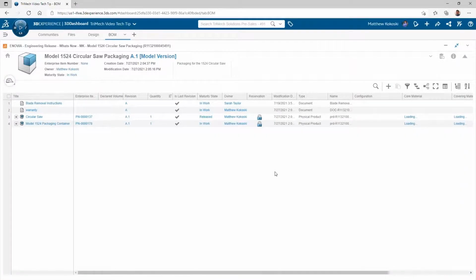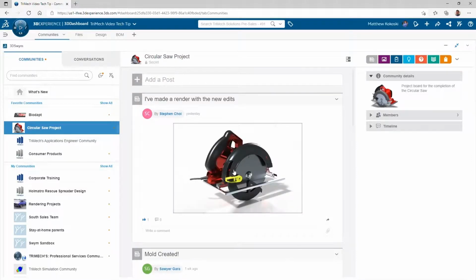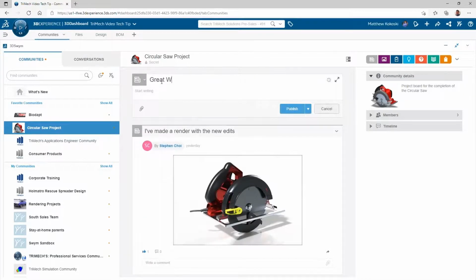We'll get ready to tell the rest of the team that the assembly's been released and the product's ready to go. We do that in our community. I can just switch back over, tell the entire team they've done great work on the saw, and we've released all the files, and we're going to go ahead and start with the packaging bill of materials. We do that with a post, add a post. Now, for this example, I'm not going to tag the users. The users themselves can subscribe to the community, so they'll see the post that I've created.